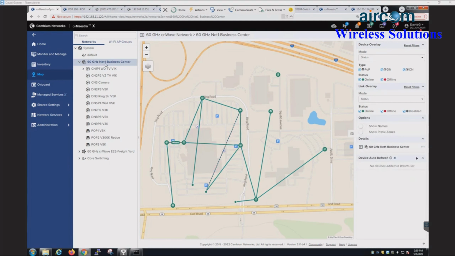In the configuration panel on the right side of the page, you will have access to a device overlay view and a link overlay view. In the device overlay view, you will review and configure the status of the devices, the channel and polarity of the radios, and the sector.